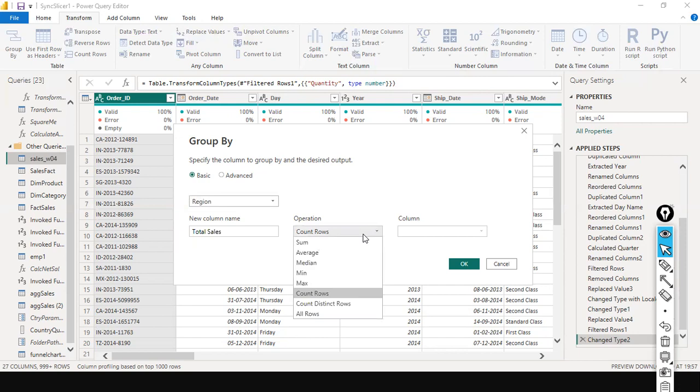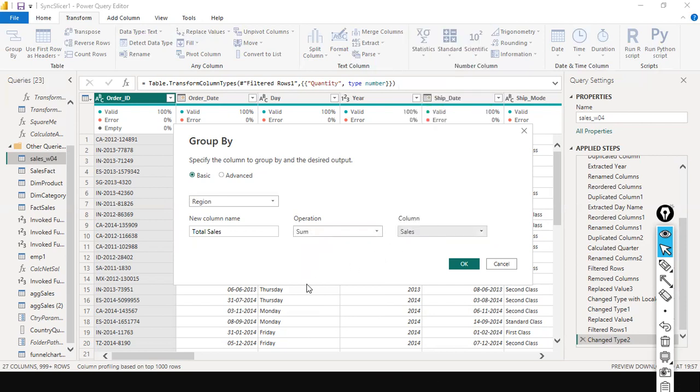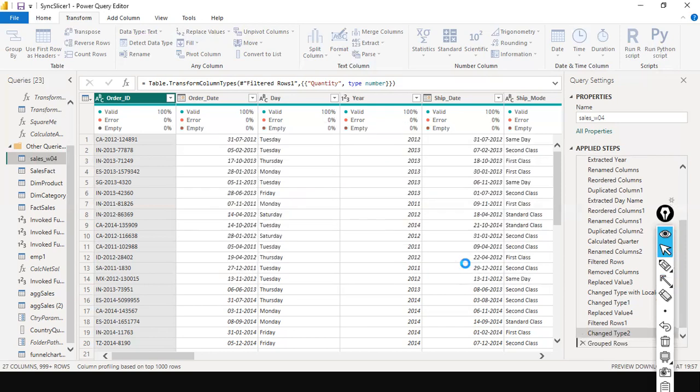I'm going to give the column name total sales. Total sales is obviously a sum, so it requires the sum function. And then which column do you want to find the sum of? Apply it on the sales column. So you group by the region column, and perform the summarization, sum, on the sales column. I just click and hit OK.